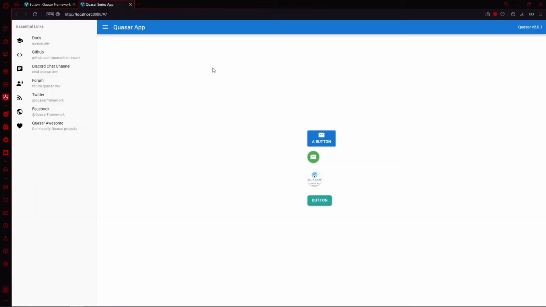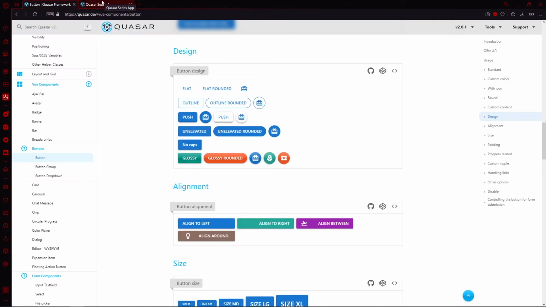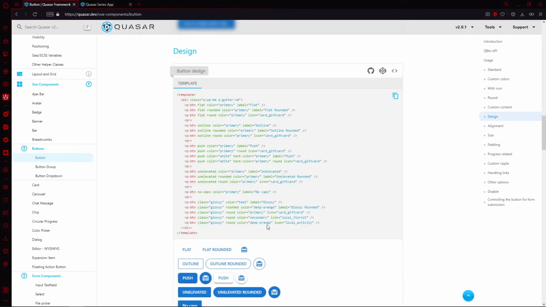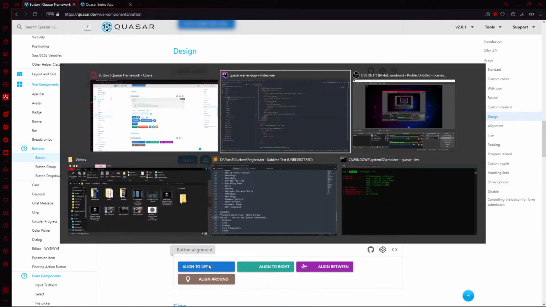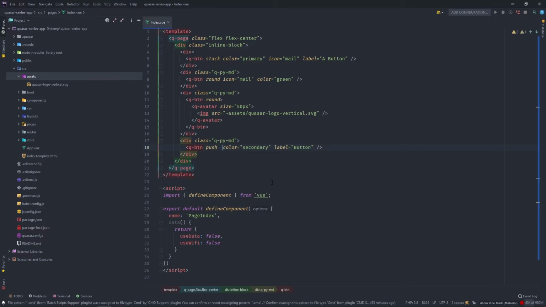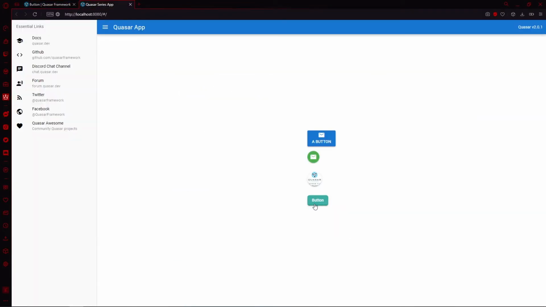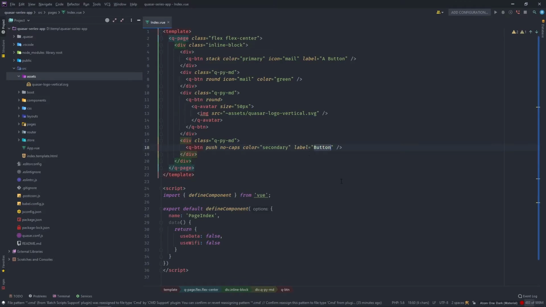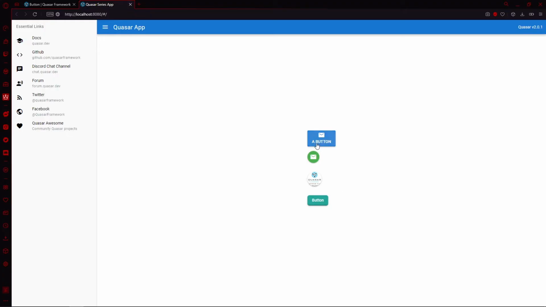So as you can notice, all the buttons so far are in caps. In case you wanted to have no caps in your button, you can simply add a no caps property, like that. And then what it's going to return to you is the text in the label as is, without any capitalization, like in the previous buttons. So you have the button right here.